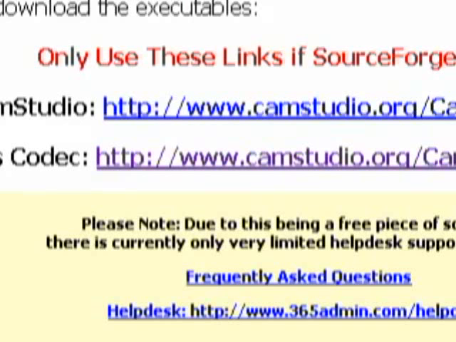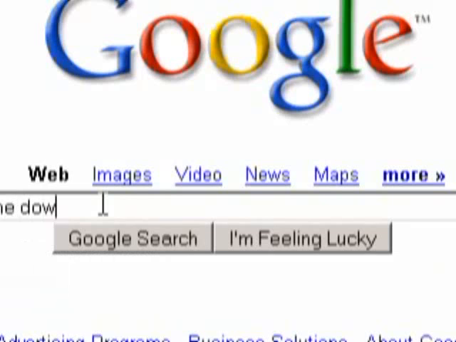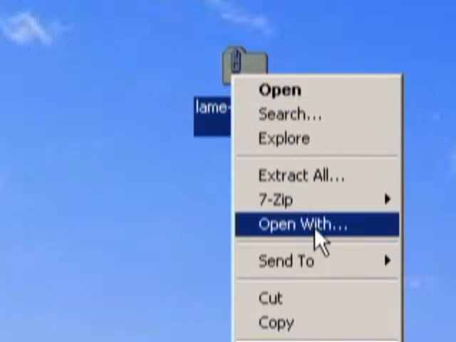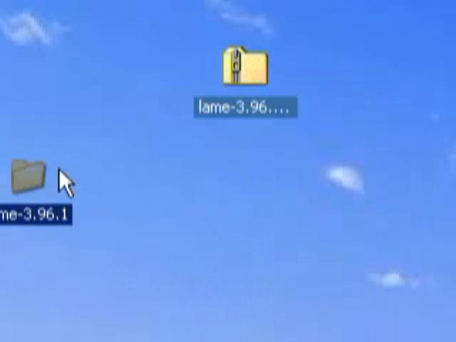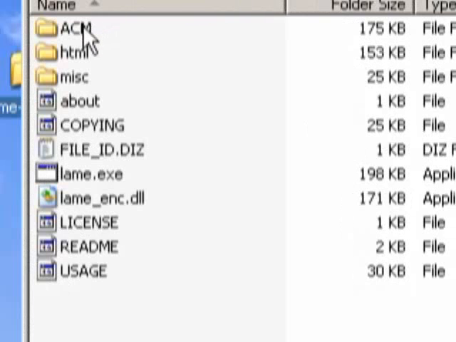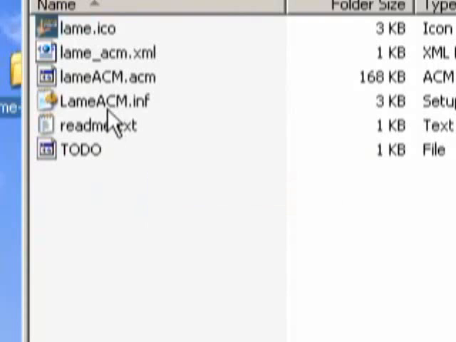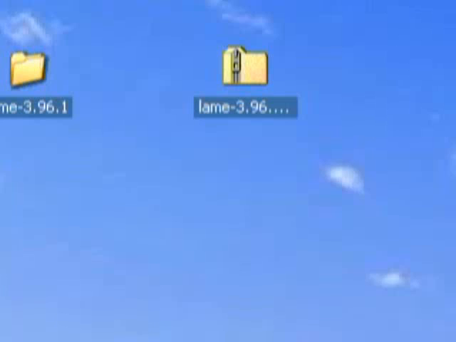You go to Google, and I'm going to search LAME download. Audacity has a quick one, you have it right here. Go ahead and unzip it with your zip program. I like 7-Zip. You can use WinZip or WinRAR. And here we have the files. Ignore everything except ACM and right click here and install. This will install LAME on your computer.